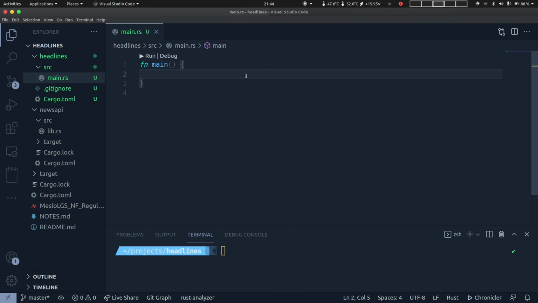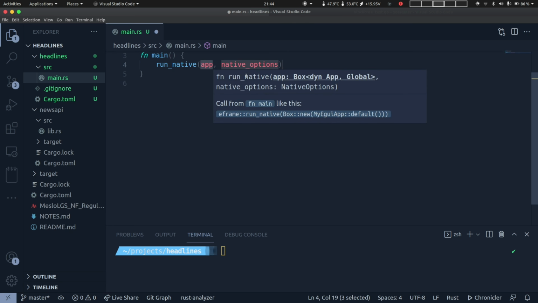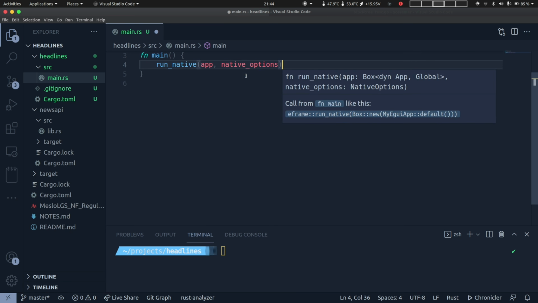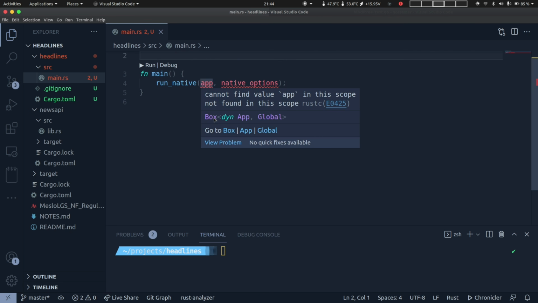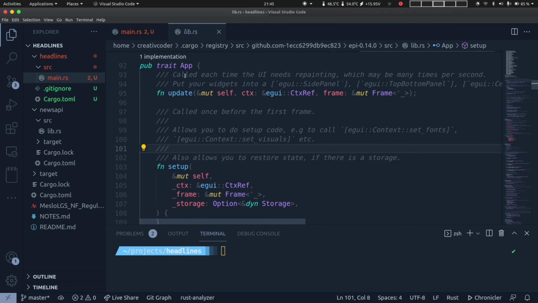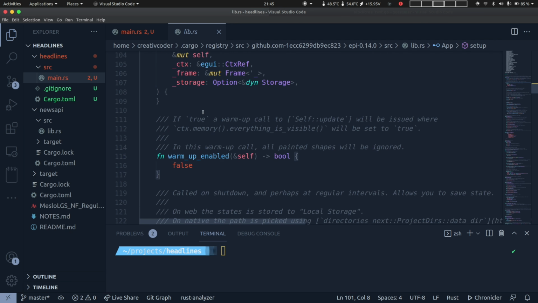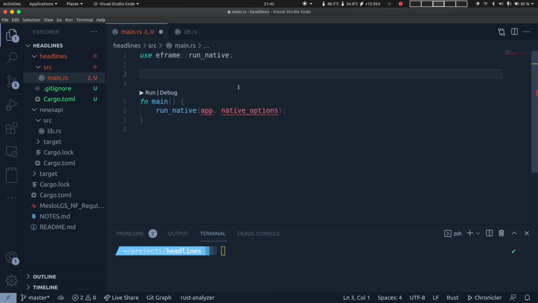As mentioned before, we need to create a top-level window object, and eframe provides a function called run_native that creates a window. And this function takes in two params. The first one is an app instance, and this is going to be a Box of dyn App. App is a trait from the eframe crate, and the App trait has a bunch of methods that get called at different states during the life cycle of the app. So we're going to have to create a type definition and implement the App trait on it.